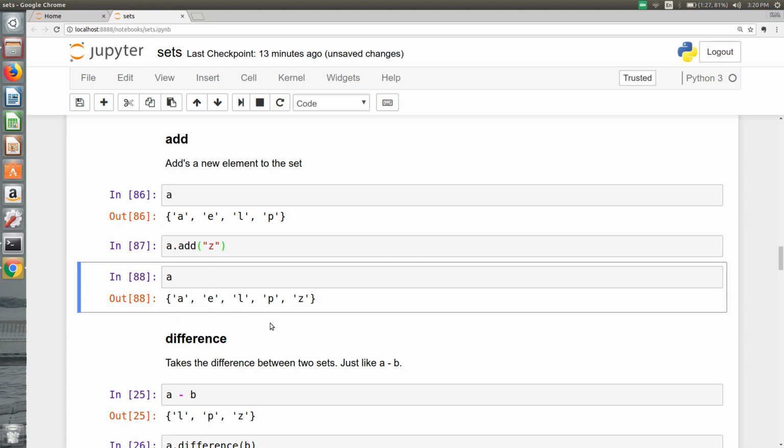So you could see AELPZ. When I did A dot add of z, I didn't assign it to a variable because sets are mutable, just like how we did for lists or dictionaries. Okay, you need not assign it to a new variable. Again, this is because of the mutable property. So make sure you have a firm understanding of mutability and immutability. I have explained this in detail in the previous videos. I just keep on repeating that because it's really important.